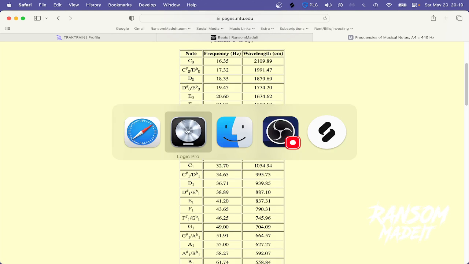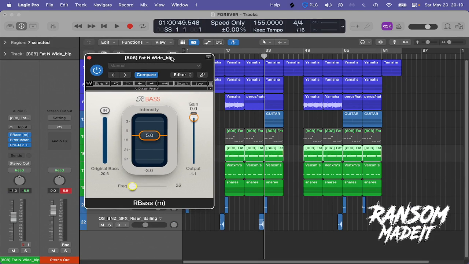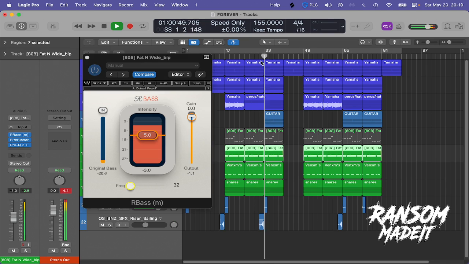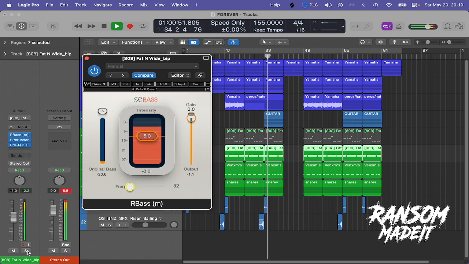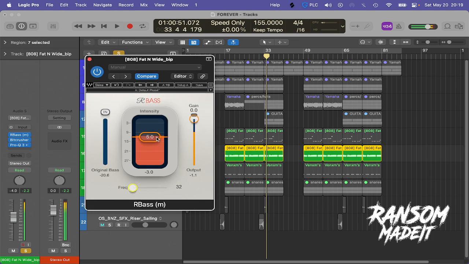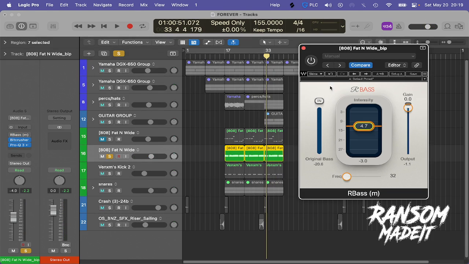So I will come back into Logic, and I'm going to play something I'm working on here real quick. This is a beat that is in my beat store at the moment as well. So this is it right here. Here we go. And I'm really just wanting to listen to the bass here, so I'm just going to solo that out. So I do have the intensity at 5. I'm actually going to turn RBass off right now, and let's take a listen.